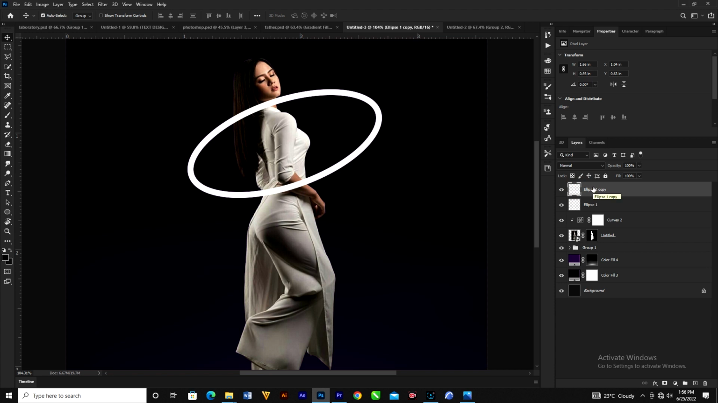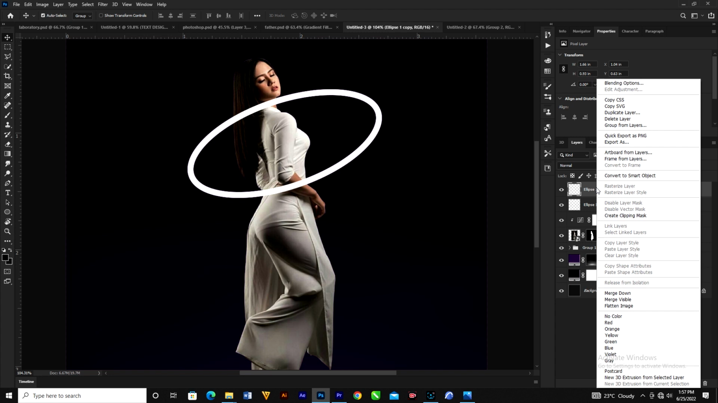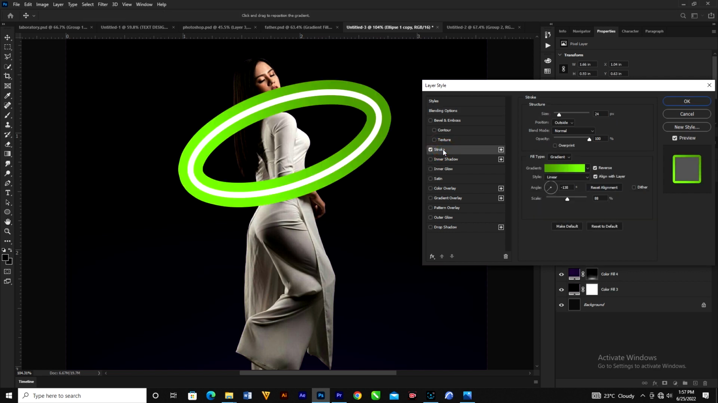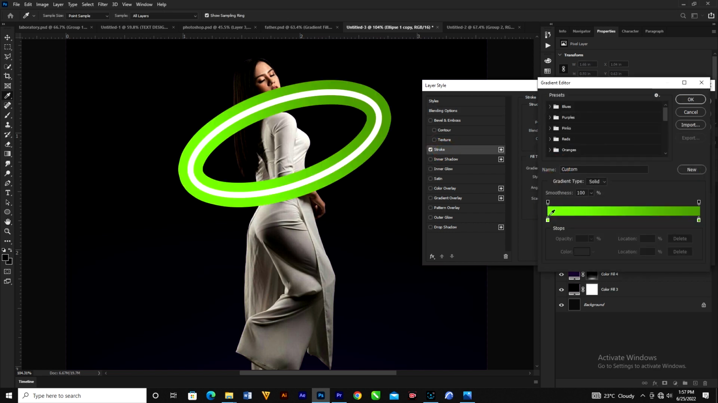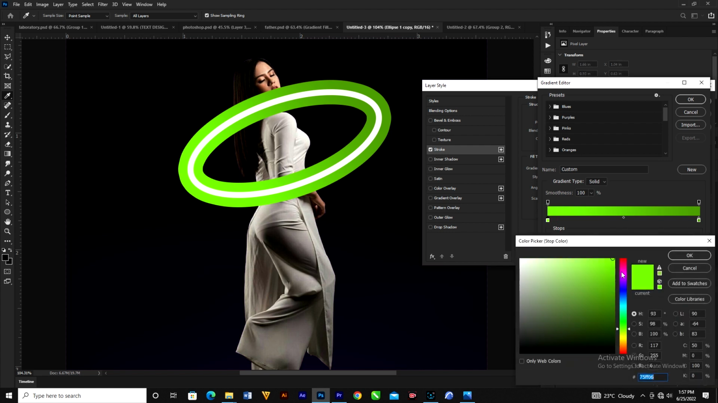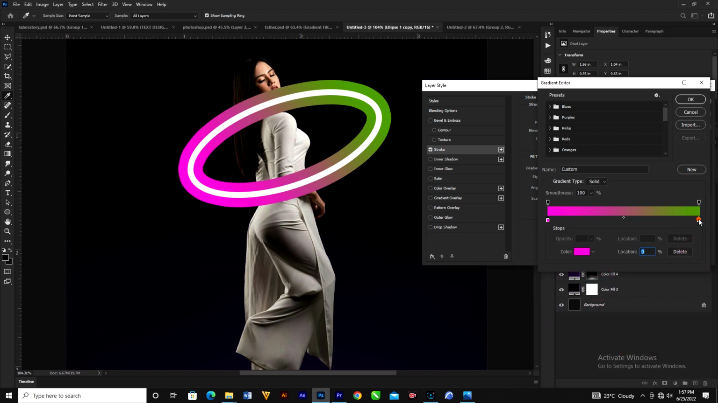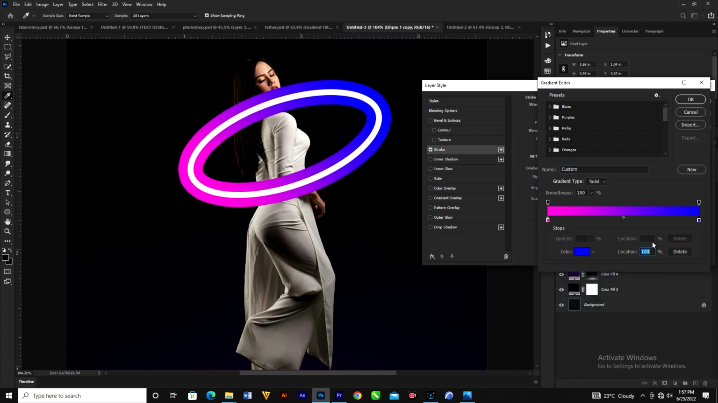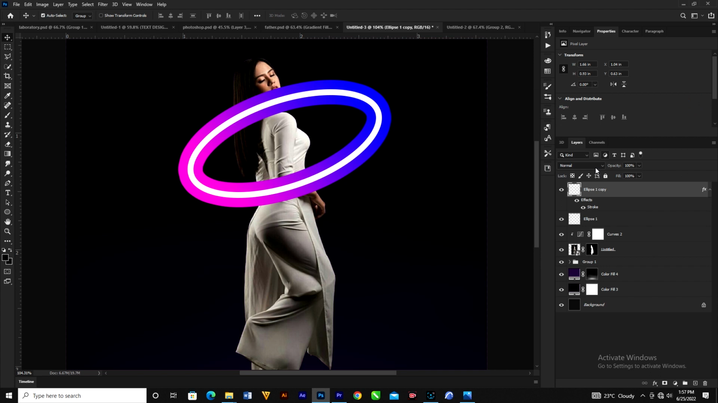So the next thing after that is to right click and go to blending options. When you do that, you will come to the layer styles and choose stroke, and then choose the kind of color or highlight you want to give to your image. I want to give it something like this, something glowy, okay, and something like this. So select your own color as you want it to be, then you hit OK and hit OK again.